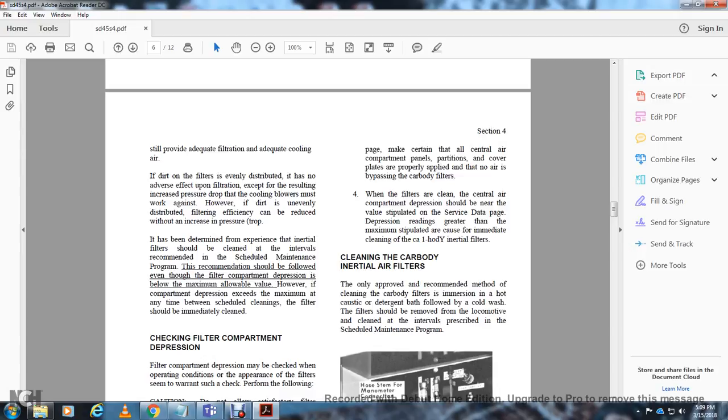Cleaning of the car body and aerial filters.